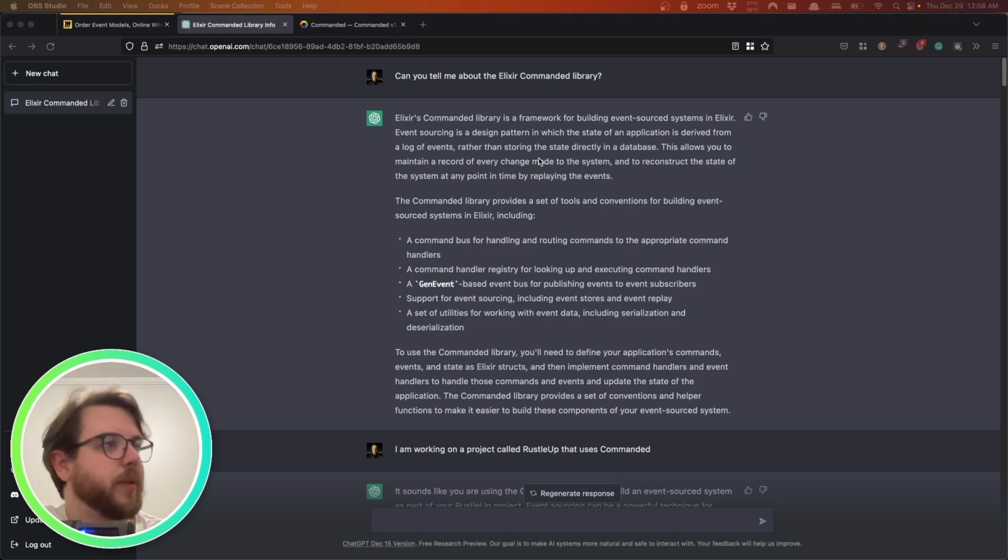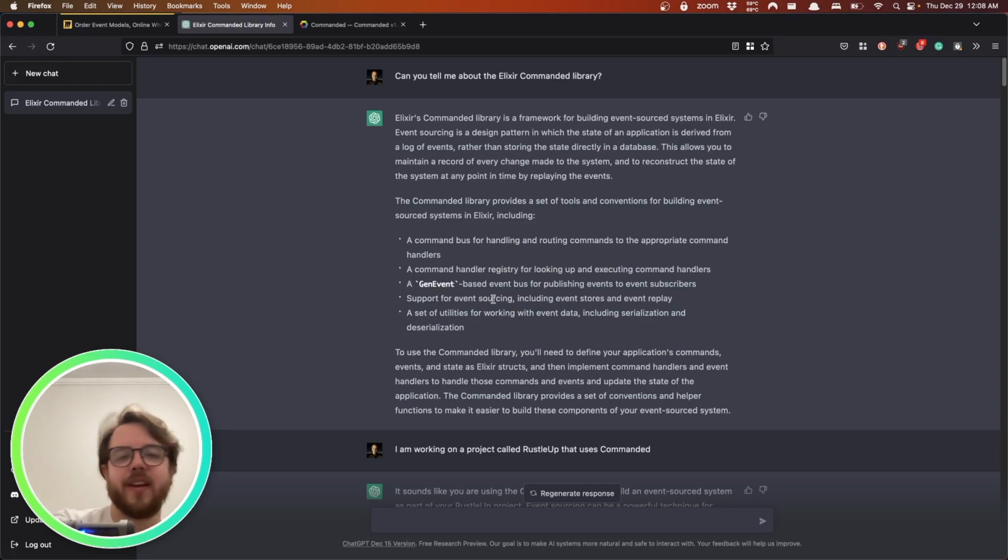And it spit out a reasonable answer here. It talks about how it's a framework for writing event-sourced systems. It goes into a little bit about what event sourcing is. It says some of the key components of the library, and it goes into specific examples. A gen event-based event bus. I honestly don't even know what that is. It's using terms that I haven't seen in any of the documentation.